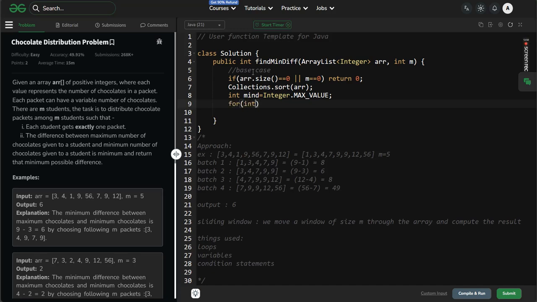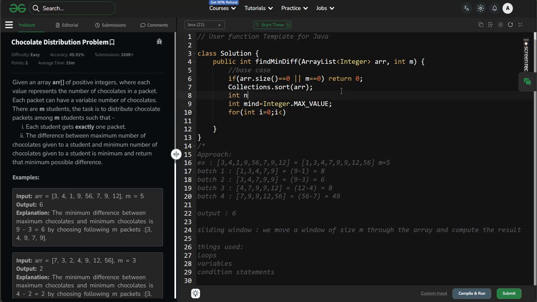So now, for int i = 0, i less than... let us declare the size here: int n, which is the length, is equal to arr.size(). i less than n minus m.